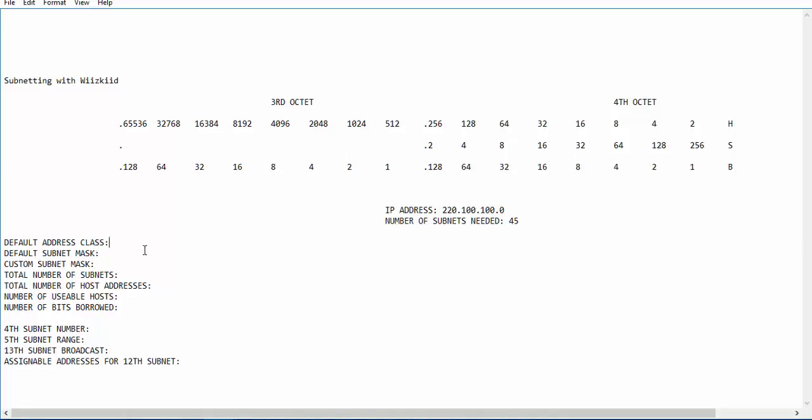So we'll start with this one. At first, default address class, we know that it's a class C. With the ranges, if you don't know the class A, class B, class C, class D ranges yet, I suggest you do look them up and try and memorize them, and know where the ranges start and finish. So like I say, this is a class C. So we'll go ahead and we'll put C there.